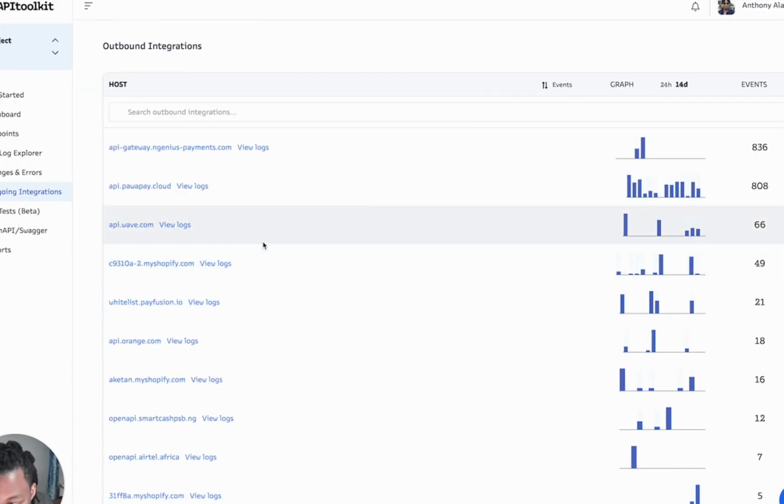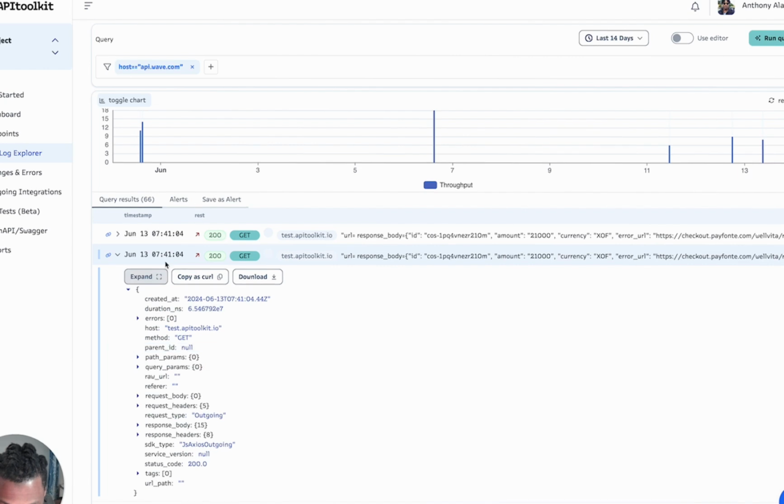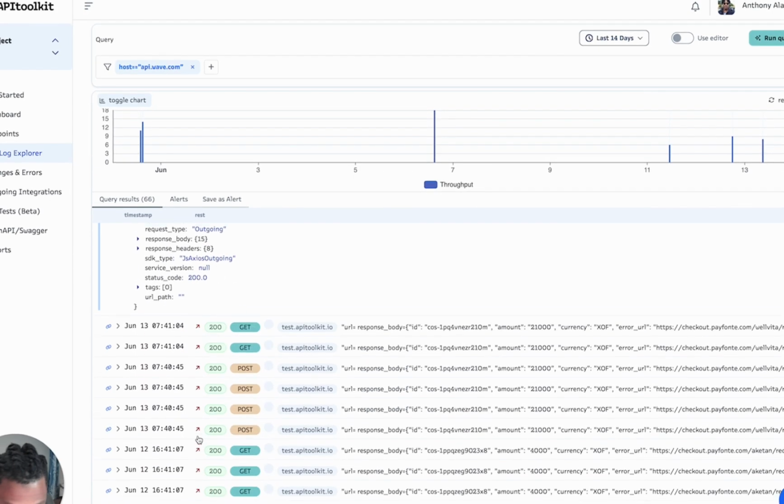So let's look at this external integration. At a glance, you would be able to see all your external integrations. For example, on this project, we have Nginx Payments, we have Power Pay Cloud, we have Wave. So if I want to see all the requests we're sending to Wave, all I have to do is click View Logs like this, and I can see the request. So this means it's an outgoing request, and I can see whatever data was sent to Wave and whatever response was returned.